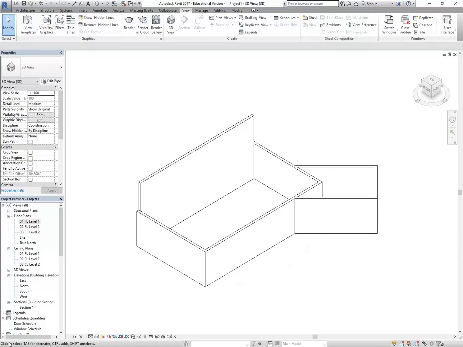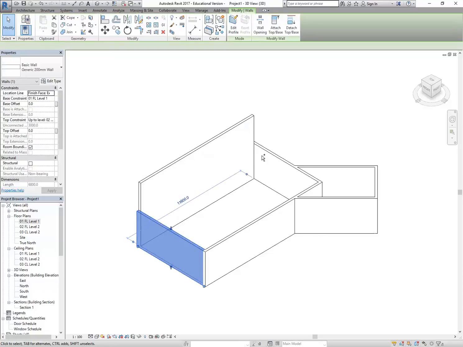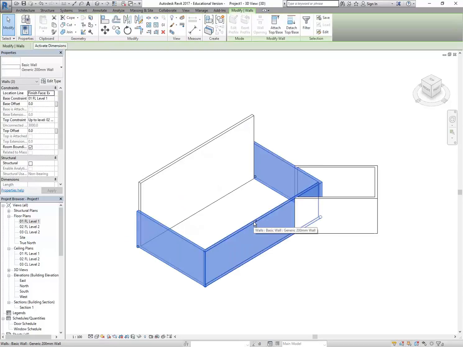So you'll see it says click to select, tab for alternates, we'll come back to that, but then control to add, shift to unselect. So where it says click to select, tab for alternates, control adds, shift unselects, very bottom left. Okay, so control adds. If we hold down the control key, you get a little plus next to your cursor, and you can select multiple objects. Okay, so now I can change the top constraint for all 3 walls together to that level.